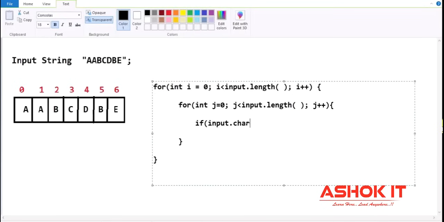If input.charAt method, available in the String class, which is used to get the character from the string based on index position: charAt(i) is equal to input.charAt(j). If both are matching, then that means it is repeated, right?